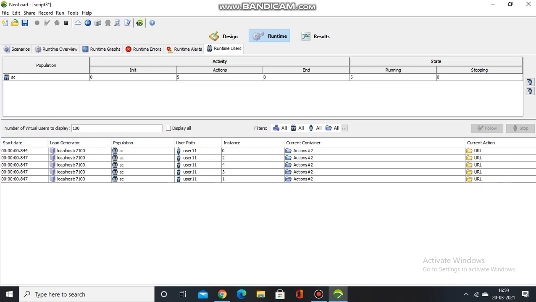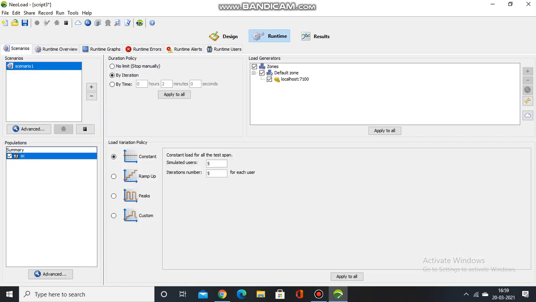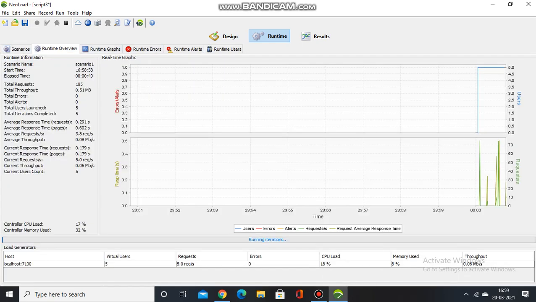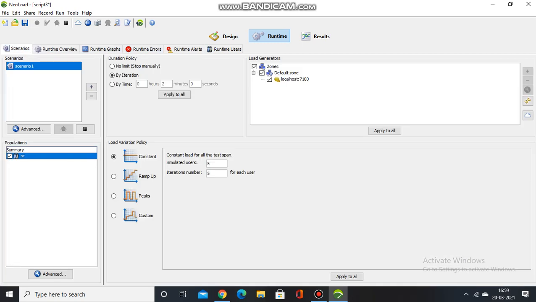This is the load generator name. What is the start time? What is the user path name? And what is the action they are performing? Now the 5 users are running. When you go to the scenarios, it gives the scenario information: whether we want to run the test with iterations, what the load generator names are, and whether it is ramp up constant or ramp up ramp down. These are enumerated, along with iteration numbers.